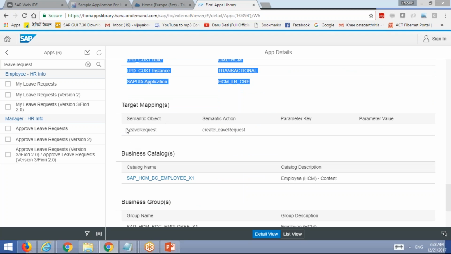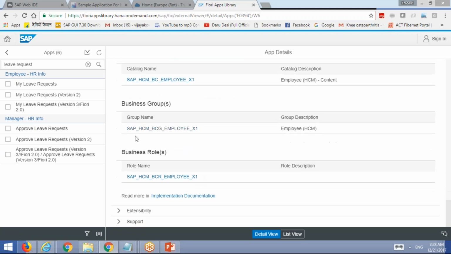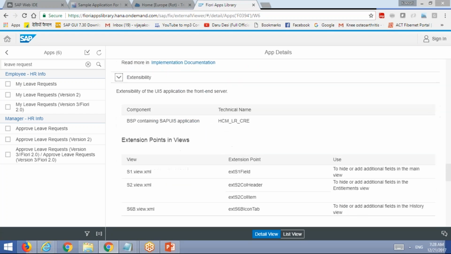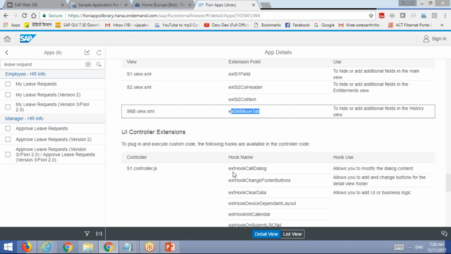What are the target mappings? Business catalogs, business groups, business roles. SAP has given the feasibility to extend the app, but not that you can extend everything. You have some limitations here. SAP has given the extension points where you can extend. There is a limitation in Fiori app extensions. If it doesn't suit you, you will need to build from scratch.